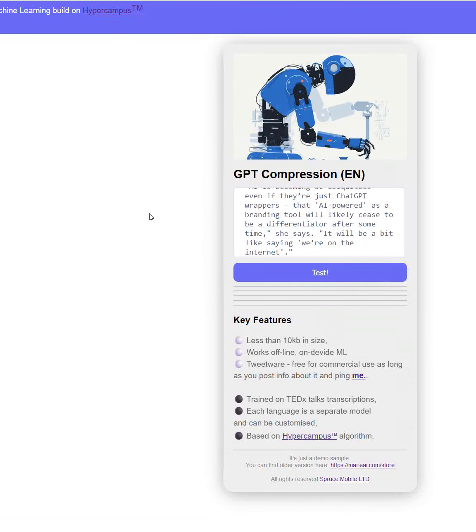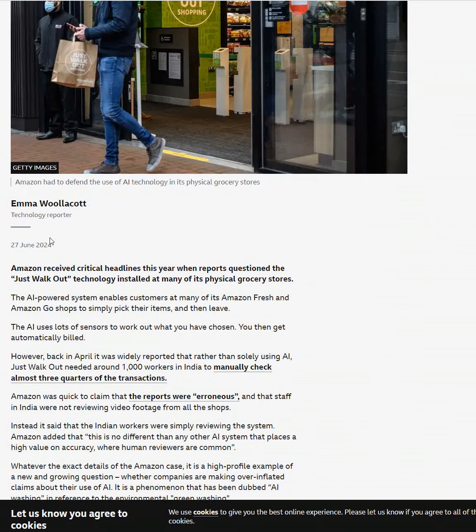Okay, here's an explanation of how it works. By it, I mean GPT compression, overall insights retrieval, and text categorization based on Hypercampus, the algorithm I designed and trademarked. To show it, because it works on device, it works on probably any CPU, anything.